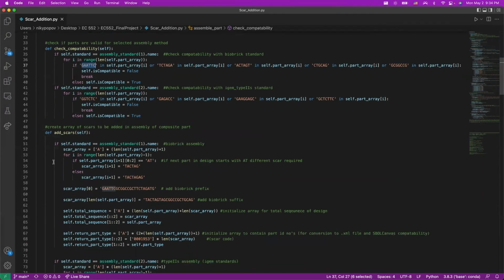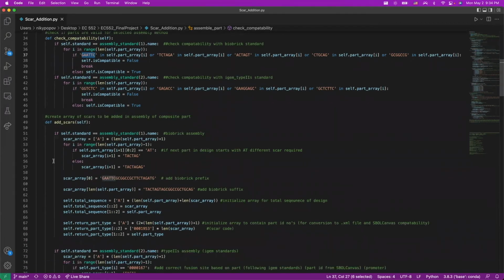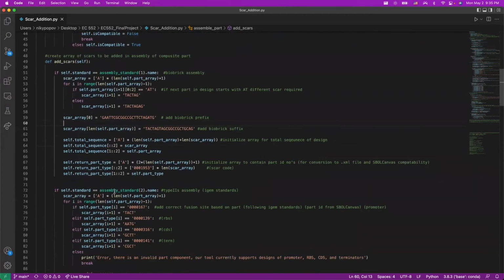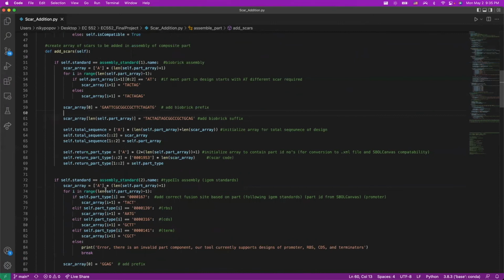The next function is the addition of the scars themselves, which, again through an iterative approach and the user's selection, incorporates the correct scar sequence between each part. We also check whether the next neighboring part starts with a specific sequence, in which case another scar is needed, which we found out through reading the literature. We're also sure to add the correct BioBrick prefix and BioBrick suffix, in this case, to ensure that these parts can once again be assembled with other composite parts to cascade this process. The same structure continues for our other assembly standards.